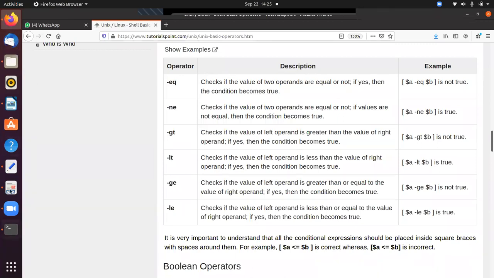So now we move to our looping. So what is looping?